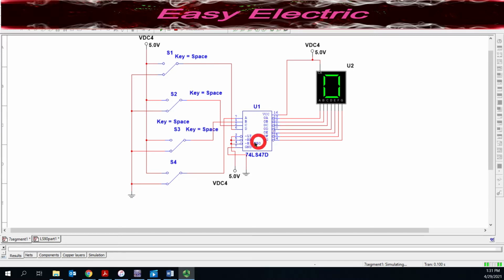Pins 3, 5, 4, we are not using them. We deactivate them by connecting them to the 5 volt. The ground, which is pin 8, is connected to the ground. Pin 16 goes to the VCC, and here we use the common anode 7 segment. This is our 7 segment. The common anode 7 segment means you have 7 LEDs inside this 7 segment, and you connect all anodes together and connect that common anode to the VCC volt.